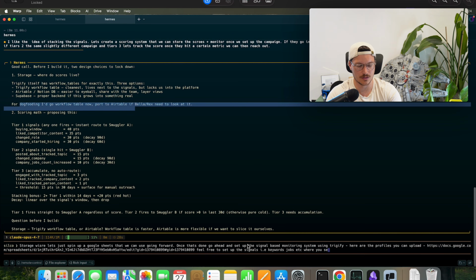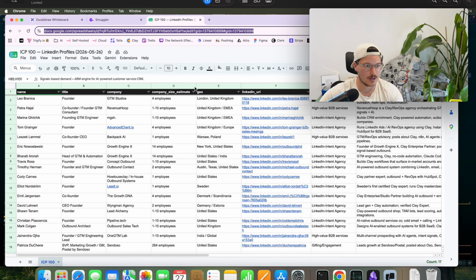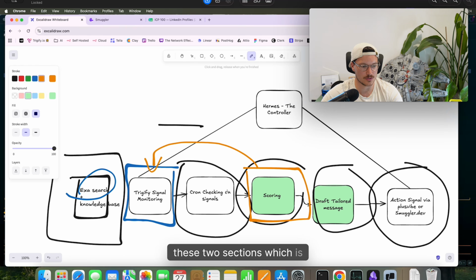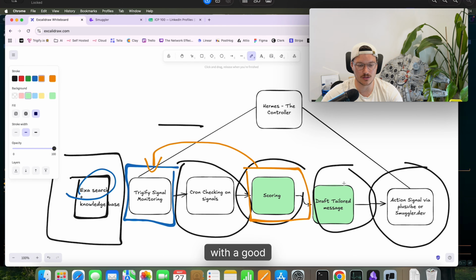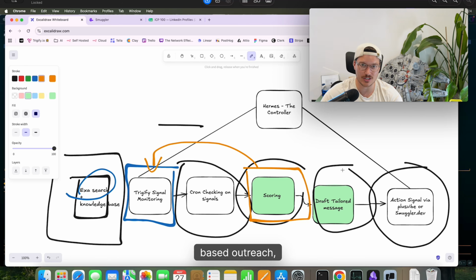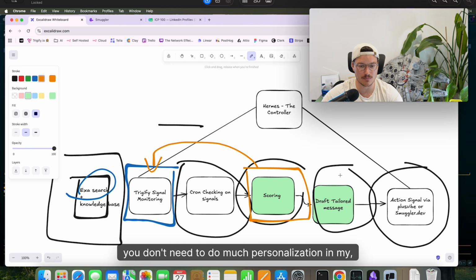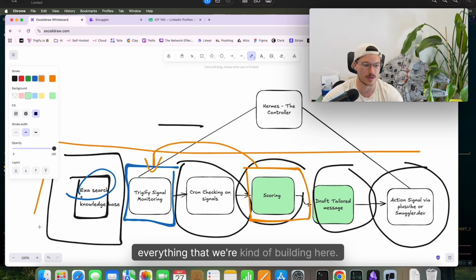What you see fit. So that's going to go ahead now and do two sections, which is Trigify signal monitoring and scoring. What we would now need to do is come up with a good message. Really here, because you're doing signal-based outreach, you don't need to do much personalization in my opinion. It's more about a timely outreach. But again, we would sit and spar this out with Hermes because it's got the full context of everything we're building here, right?